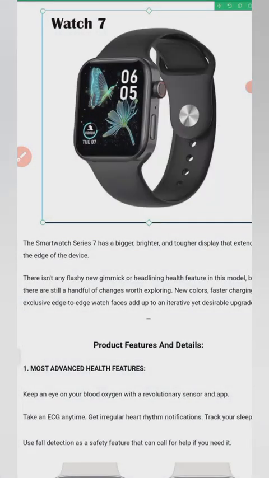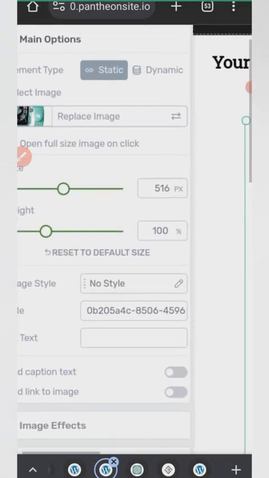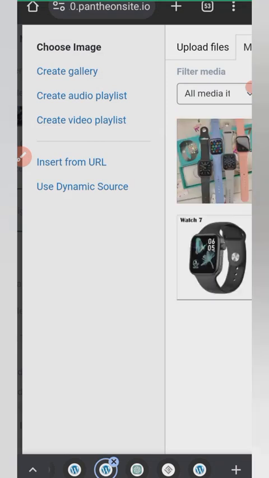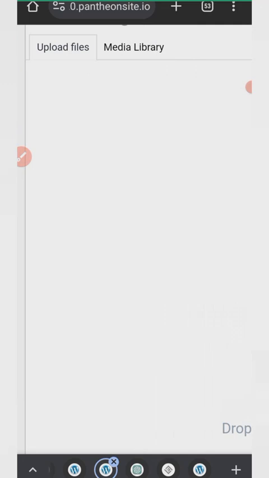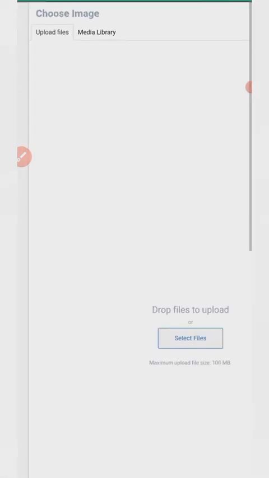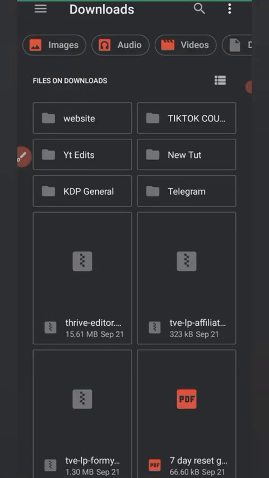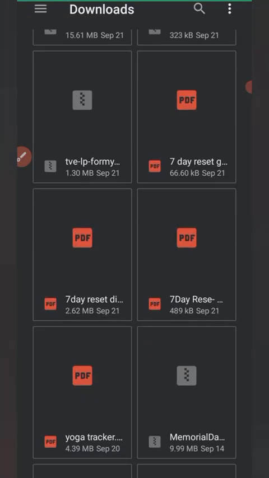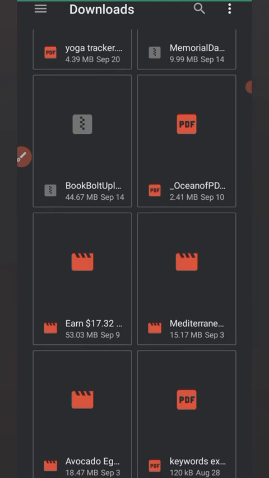So I will just click the image. I will come here. You will see that I can actually replace this image. All right, so I will just click replace image. I will come to upload files. Now I want to upload the image I want to be making use of for that first stage. Probably I have this ulcer cleanser product image. So I just want to upload the image there.